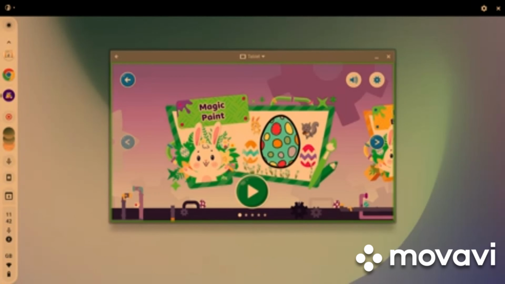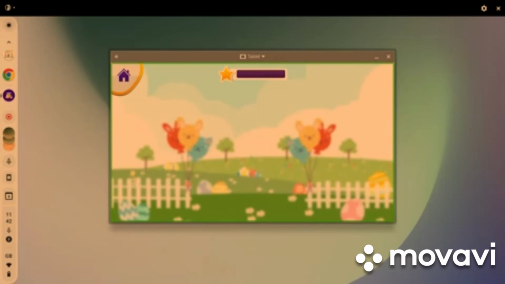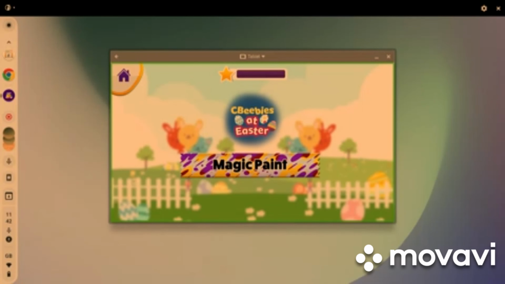Return to preview. Toggle sound button. Settings button. Easter Magic. Right swipe. Easter Magic Paint. Select to play. Okay, gonna click on play. Wait for it to load. There we go.